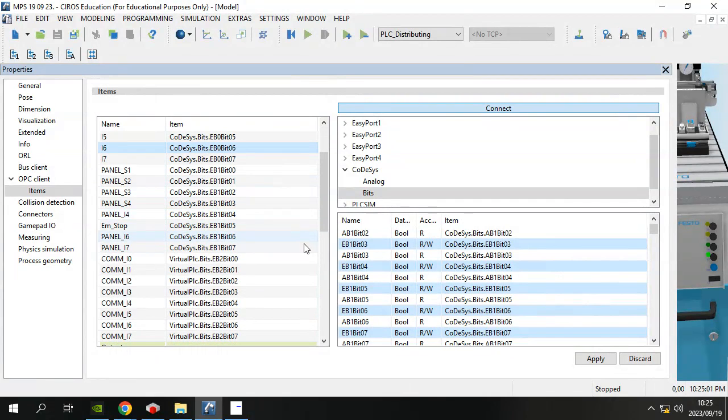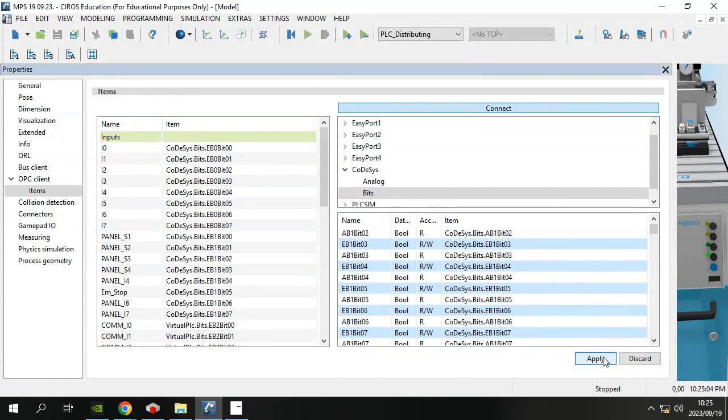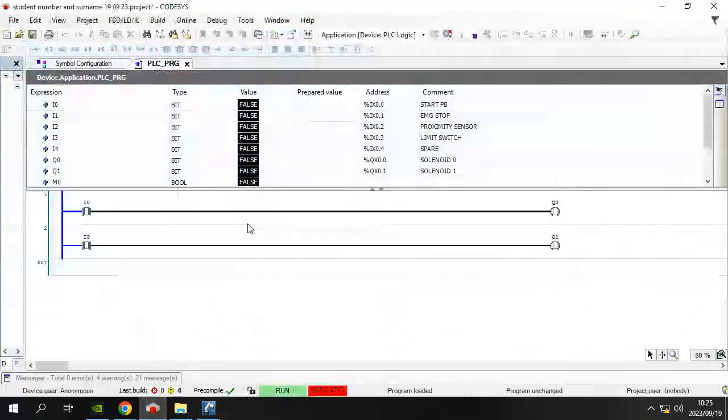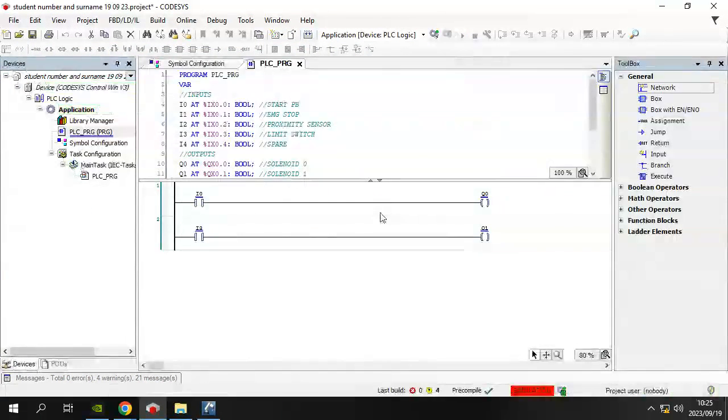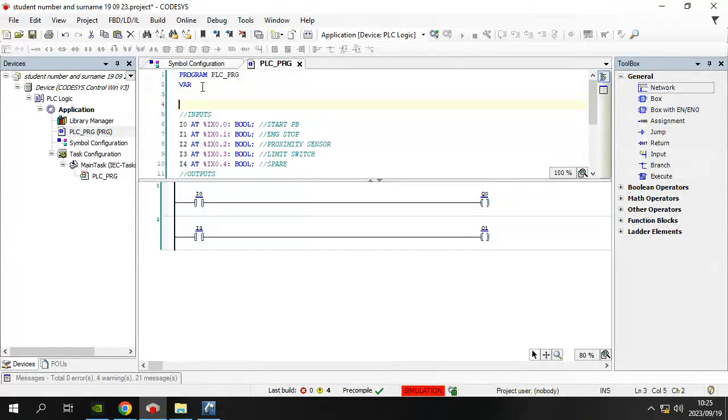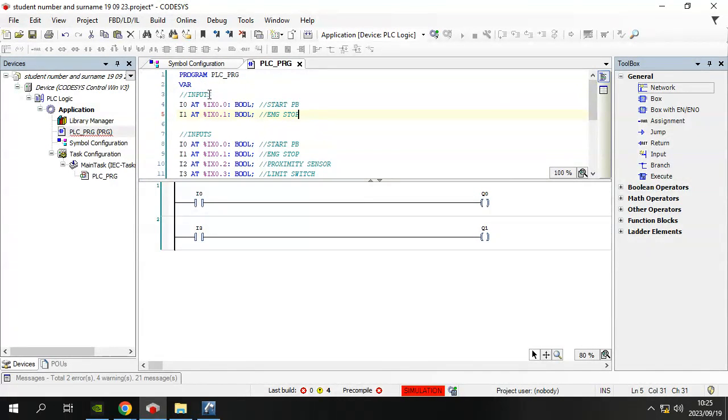Right. And after that, click on apply. And then close. On the PLC side now, I want to, the start button, unfortunately, they no longer correspond, because we now have inputs on the panel. I'm going to copy here and paste them there.